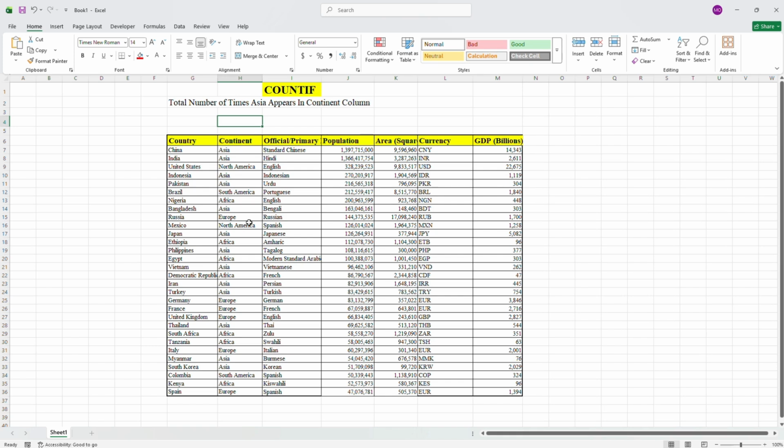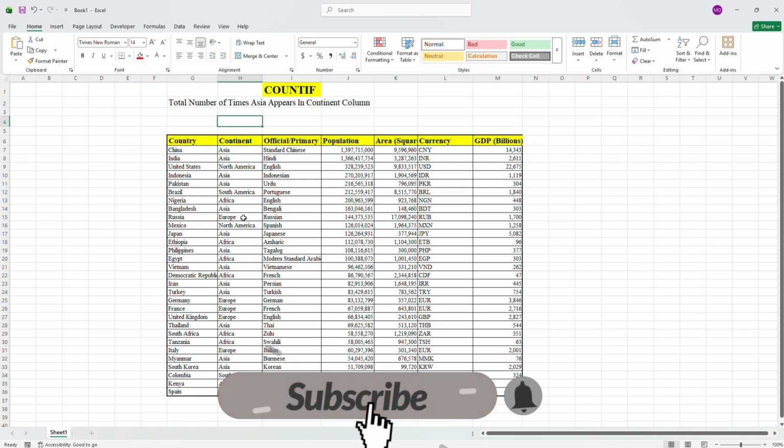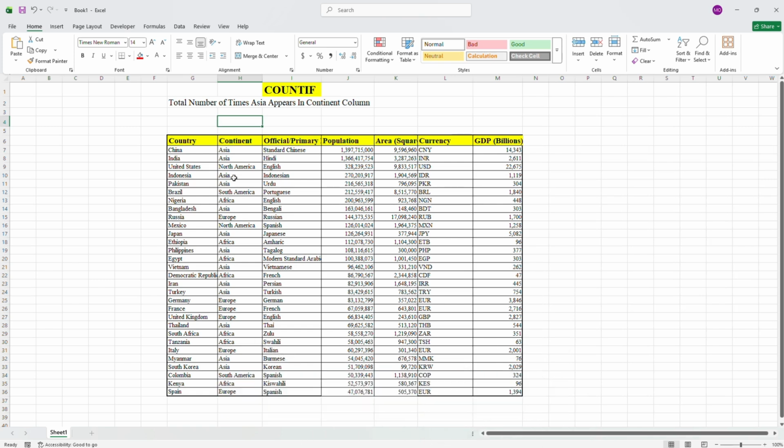So let's say you're trying to work on this data and you want to know the total number of times Asia is appearing here in this column. Simple and easy. So we are going to use the COUNTIF formula. For this type of question, we are going to use COUNTIF. We're just going to count. We are not going to sum anything up.